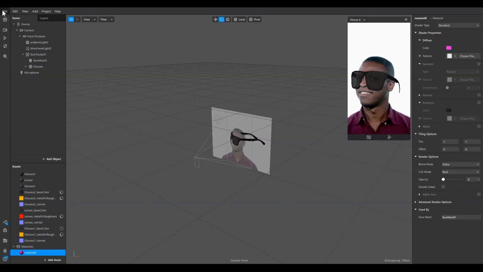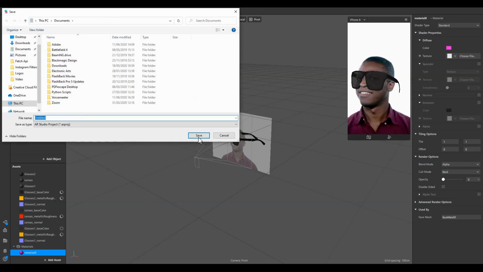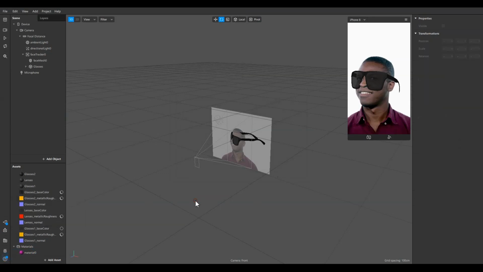After you're finished, you can go to File and click Save to save your progress, or you can also upload it to the Spark AR Studio by just clicking on Export and Upload, where you can upload it. It also takes a few days to be available there, so don't freak out if you can't see it right away. You can also test it on a device. I don't have any device connected now, but you can do that as well.